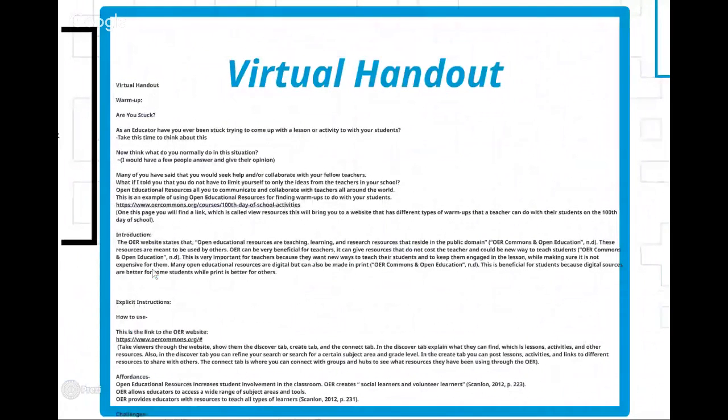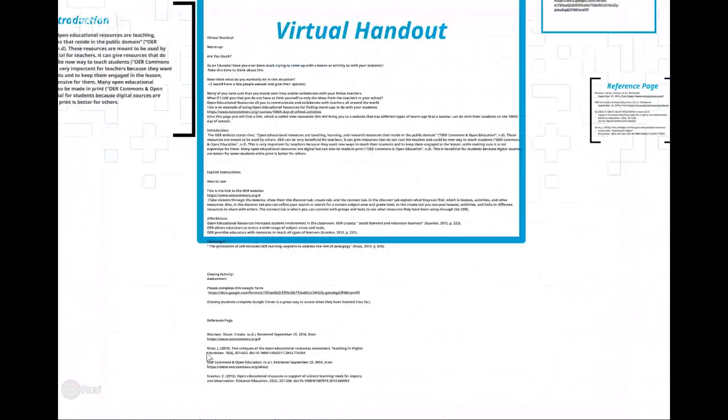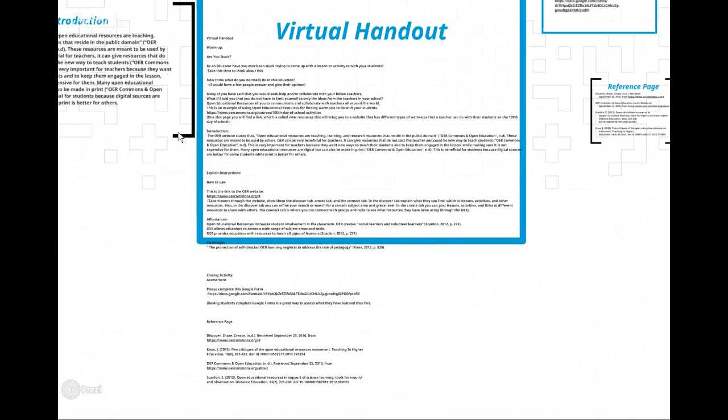So this is a virtual hangout handout that I did. Pretty much what I'm explaining to you now. It's a warm up. Explains where you can find the warm up. I give an introduction on the open educational resources. And then the explicit instructions. So this is pretty much just a handout that I would give to educators to show them how to use the open educational resources and use the website.